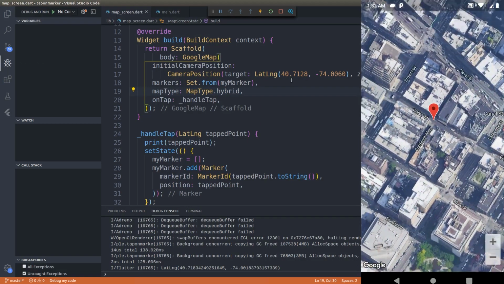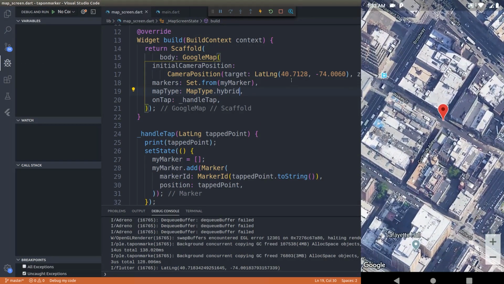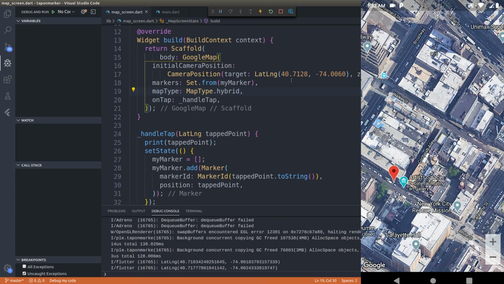Maybe I wanted to tap it at this end of Courtland Alley, and by mistake I added it there. Right now I can simply tap it here and the marker would shift here, but if I want to move it to an exact location with accuracy, what do I do then? In that case, we need to make that particular marker draggable as well, right?